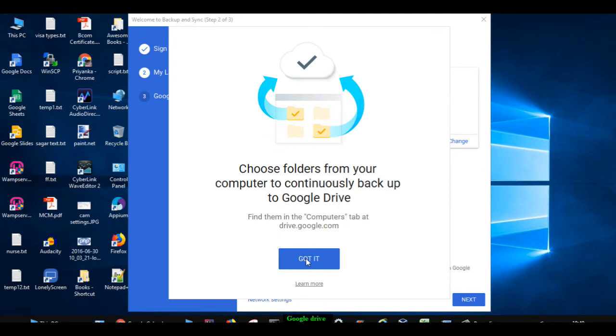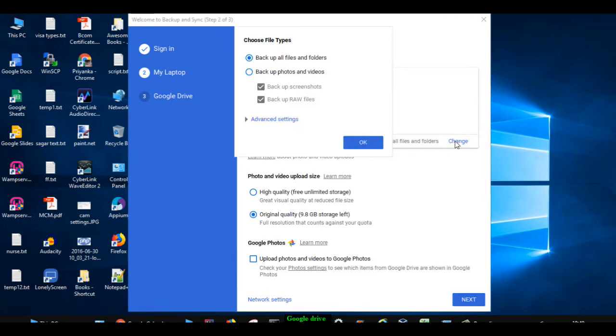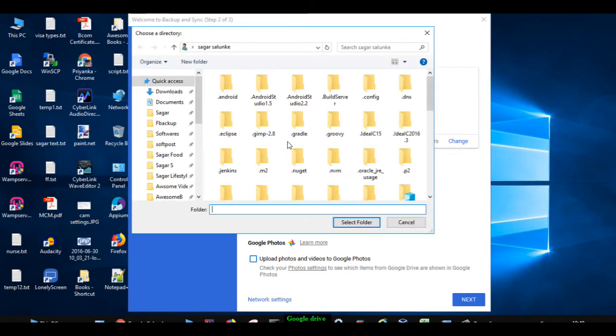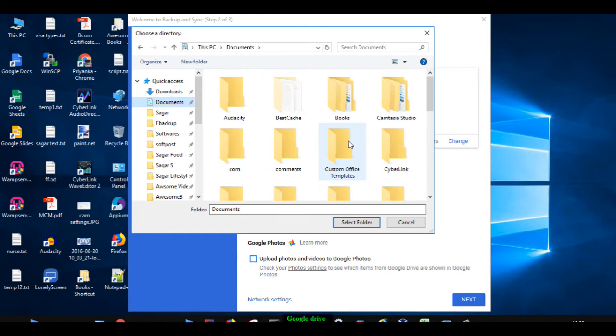Here you have to choose the folders from your computer to continuously back up to Google Drive. You can see that by default Desktop, Documents, and Pictures will be backed up, but you can uncheck that, because if you check all these things, then a lot of network bandwidth will be consumed, and you will have very less speed. So you can choose the folder which you want to back up, or you can go to this particular setting where you can tell what kind of files you want to back up. And here I'm going to select one folder which I need to back up, not everything, because if I back up everything, that will not be good for my network bandwidth.